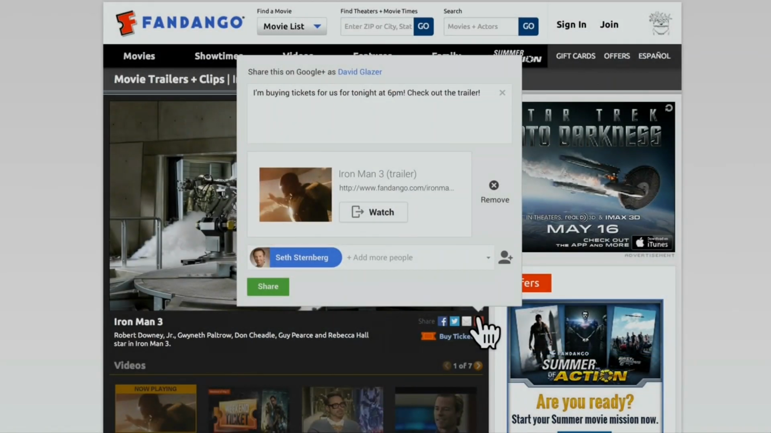So I click on Iron Man, and there, right in Fandango, is the trailer. I watch the trailer. It is going to be awesome. Enough things explode. I definitely want to go see this tonight. So I'm going to buy some tickets, but I'm also going to tell Seth, you should check this out, because I just bought us tickets. We're going to have a great time at this movie.